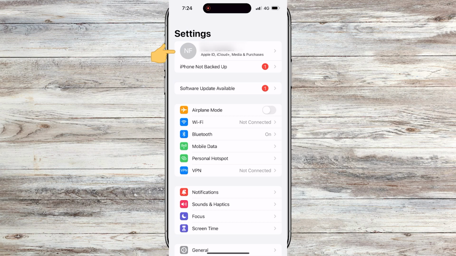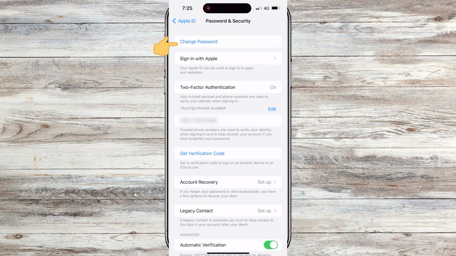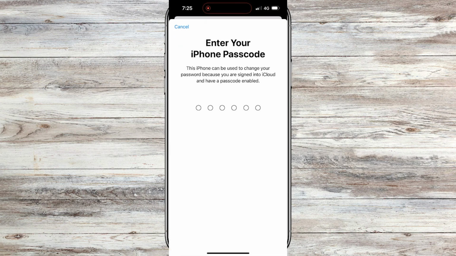Then, tap on your name at the top of the settings screen to access your Apple ID settings. Next, tap Password and Security. Now, tap Change Password. You may be prompted to enter your device passcode for security verification purposes.